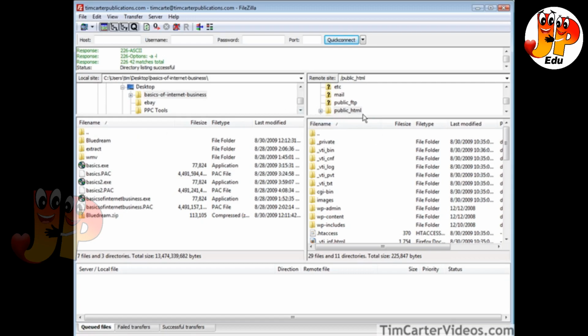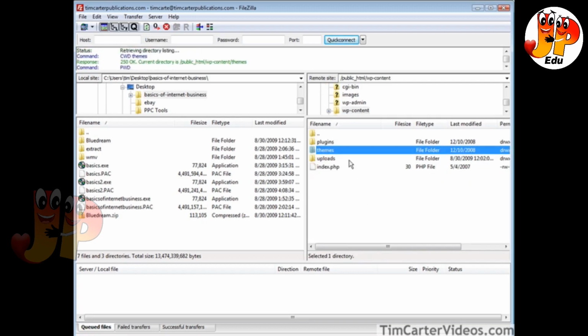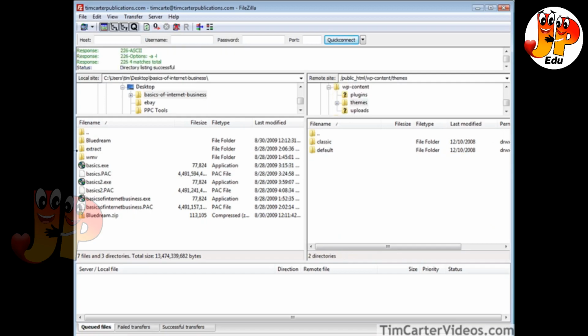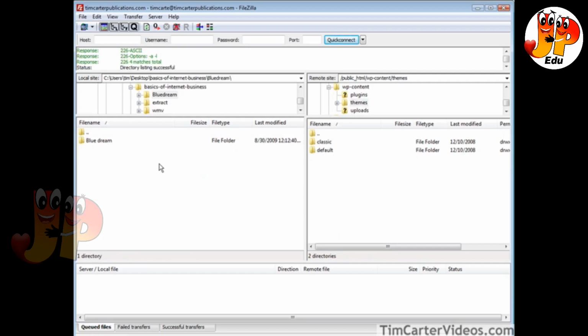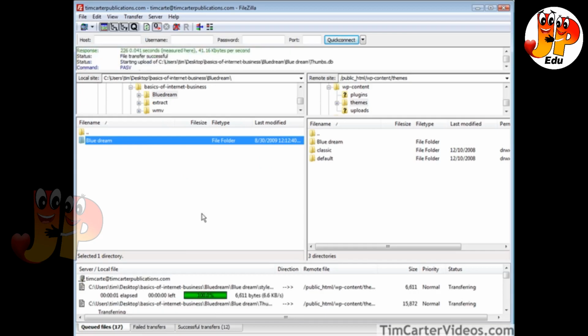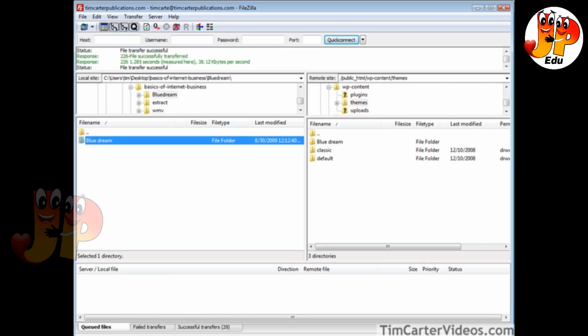So what you want to do is navigate to where your web documents are supposed to be, and your host will have told you that. Usually it's public HTML or htdocs or something like that. Once in there, you want to go to wp-content and themes. Okay, and then what we want to do is upload the Blue Dream that's inside of the main Blue Dream directory. So just upload that, and all the files will get uploaded for you. Okay, so those are all up there.